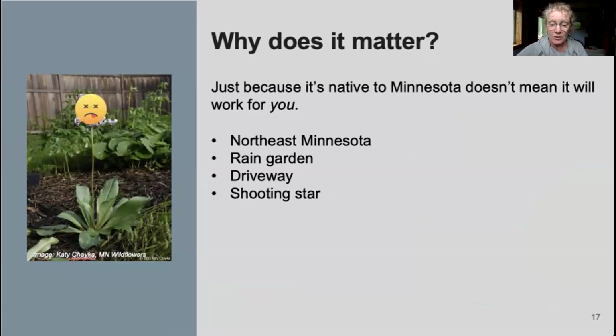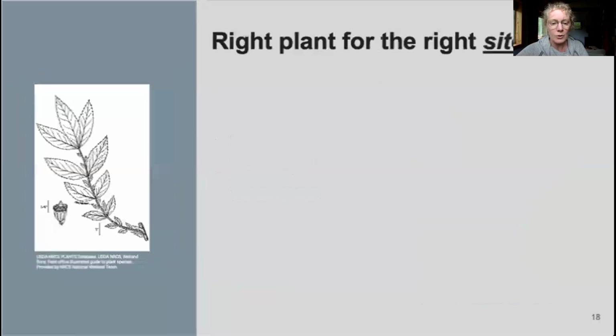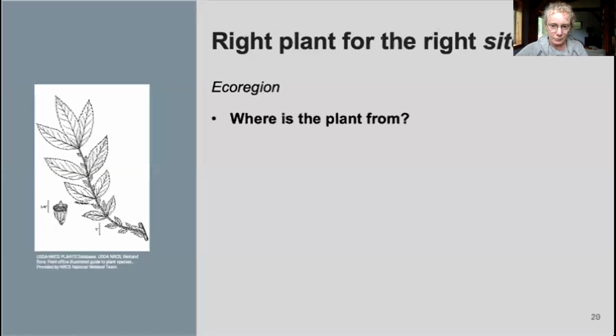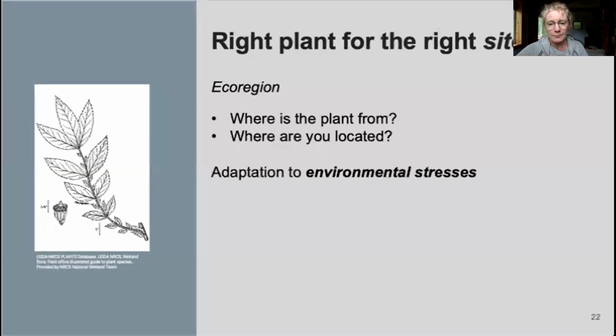Unfortunately, because this is a shooting star plant, it is drought hardy. It's from a much drier region, and it doesn't have any salt tolerance. So the water that's collecting in the rain garden and the salt in the snowmelt kills it. So this is an example of a species not being right for the site. Some site factors that we will get into later include things like ecoregion. And that means where's the plant from and where are you located?